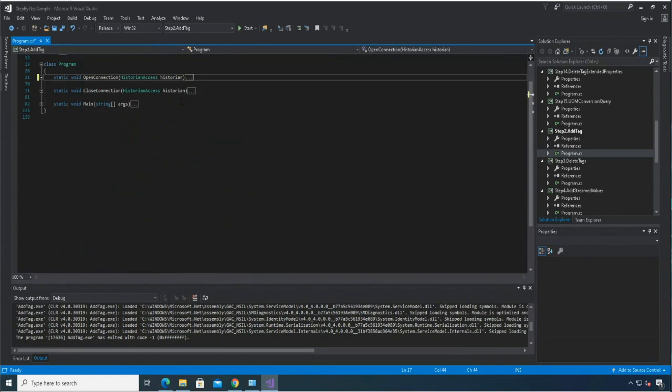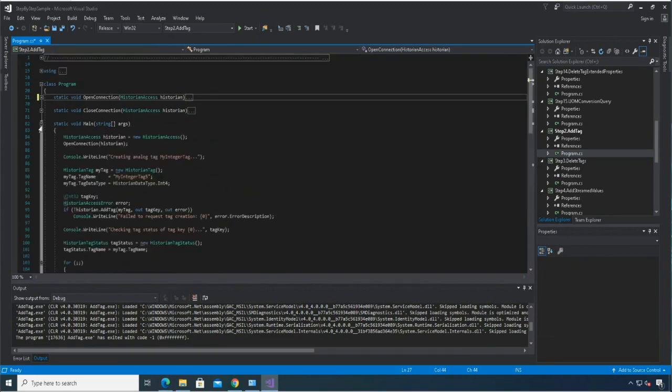I just want to point something out. In the Step 1 application, everything was in the main method. Step 2 builds upon this and abstracts some of that functionality into two other methods: one, open connection, and two, close connection. In the main method, we see here that MyIntegerTag5 will be created if we run this application.